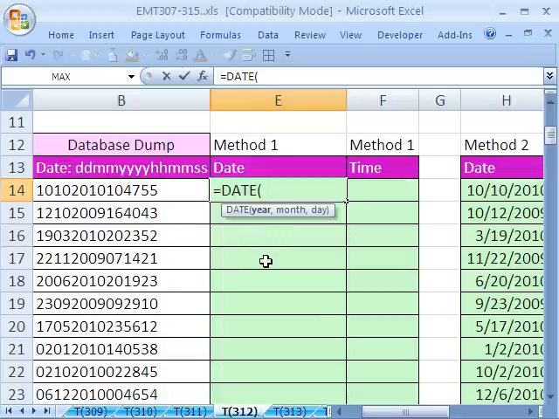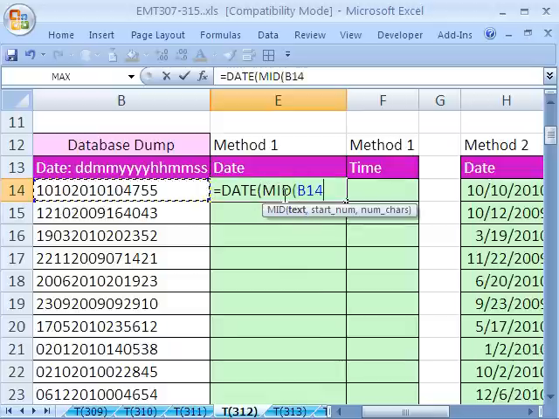So for year, we'll use the MID function. You tell it a text string, the starting position, and the number of characters. For us, we're going to start at number 5 and go 4 characters. Now the text is that right there, comma. I'm actually going to use this MID B14 comma about 5 times here, so I'm just going to highlight it and copy.